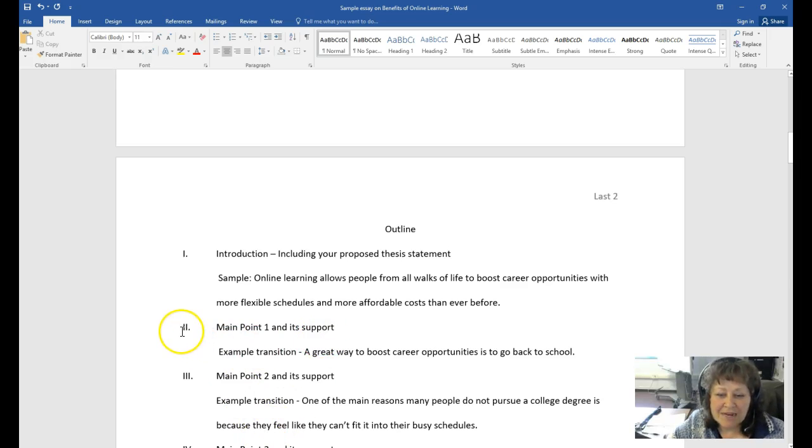And then for the next segment of the paper, we would do our main point 1 and its support. The example transition is a great way to boost career opportunities is to go back to school. So that would be our transition section into that. Then our main point 2 would be our third Roman numeral.